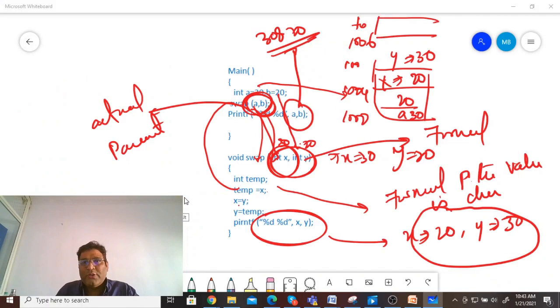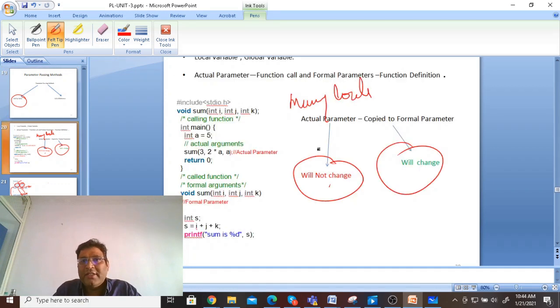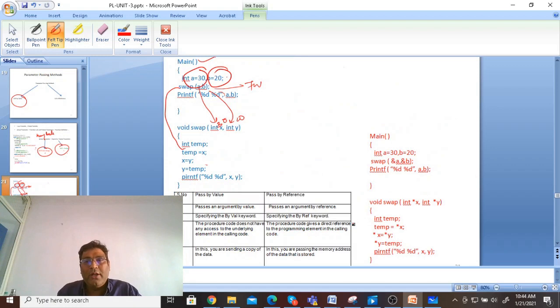So what does call by value actually mean? It's nothing but copying your actual parameters to formal parameters, and the value of actual parameters will not be changed, but the value of formal parameters will be changed, and that we call call by value. Only the value will be forwarded and the value can be changed irrespective of memory locations. Now let's move on to the other one, which we call call by reference.